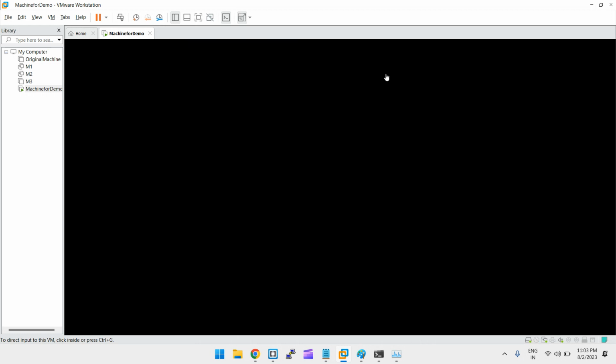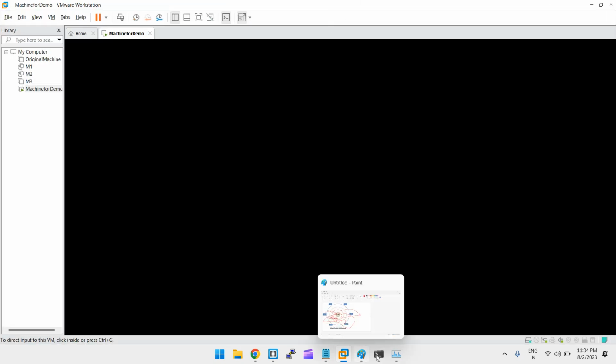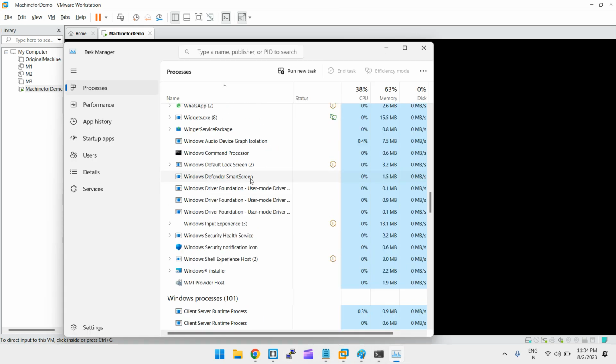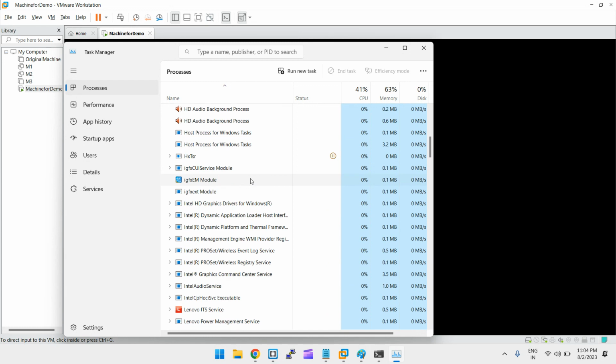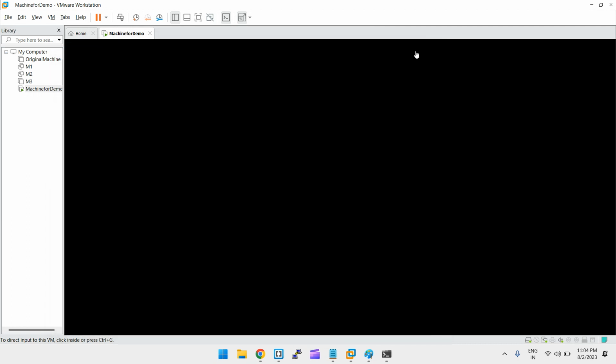So let it restart. We just need to accept the license agreement and then start up the system. That's it. Whenever your system is getting stuck, you can close all your other things here. Here you can see, what was running, I closed it. It will free up the RAM or CPU, and then it will be a bit faster.